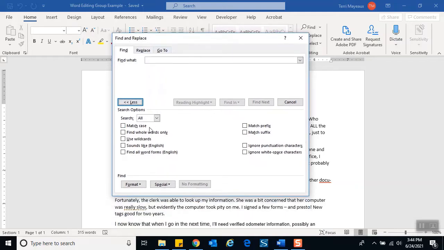And now not only can we just type a word, but we have the same options that we had with the navigation pane. We can match case, we can use wildcards, we can find all word forms, we can match the suffix just like we did before. But there's even more here in that in the very lower left we can find formatting and special things like special characters. So if we go to Format and click that drop down, we have the choice of font and paragraph and tabs and styles. So that would be styles that are added to a particular word or phrase or paragraph.